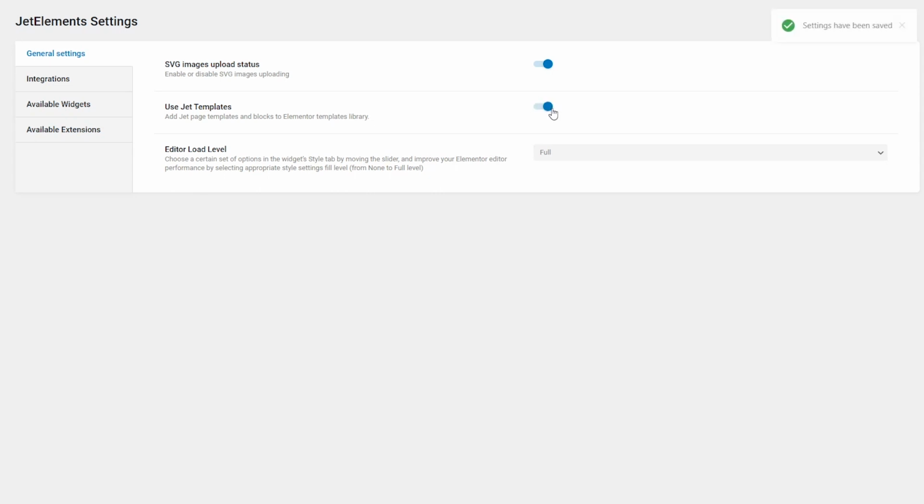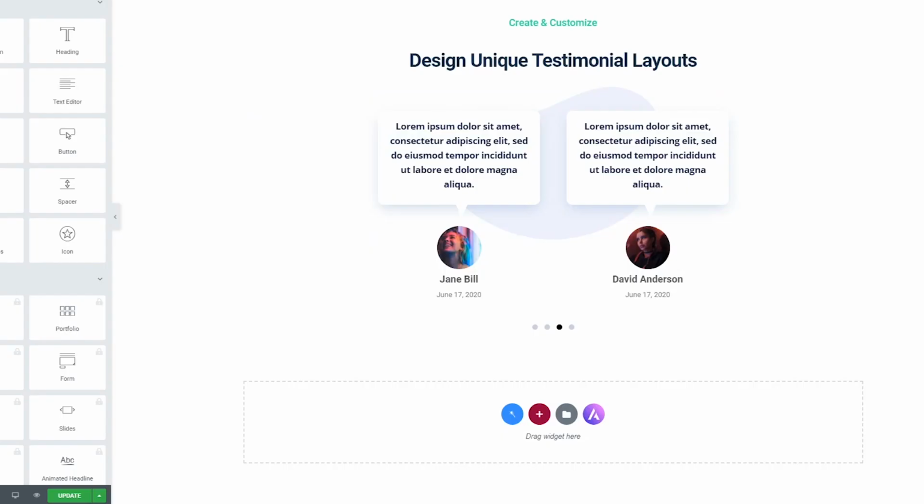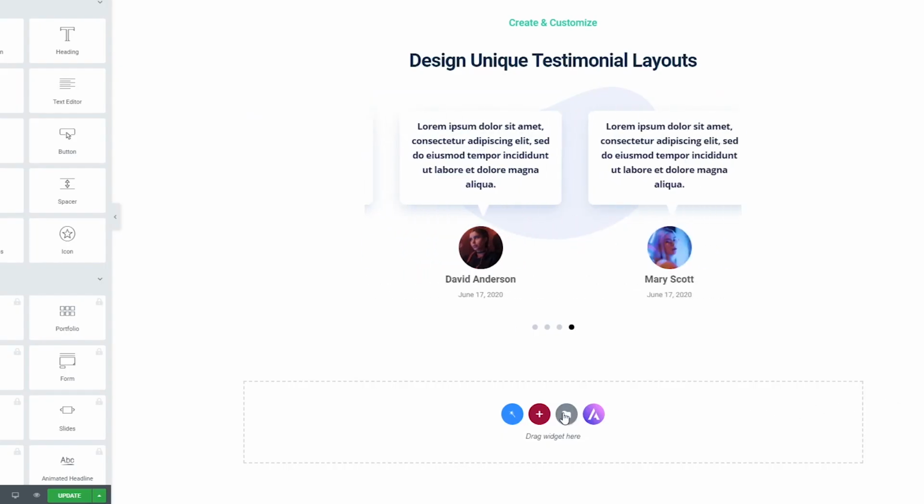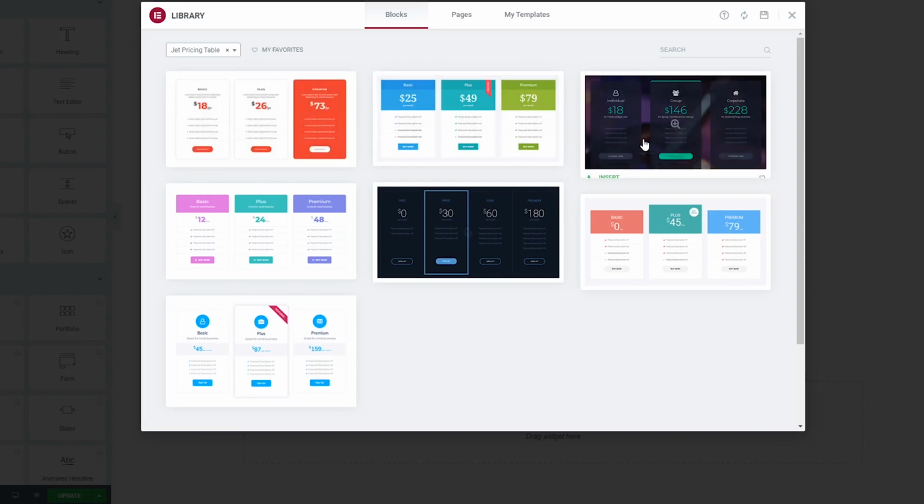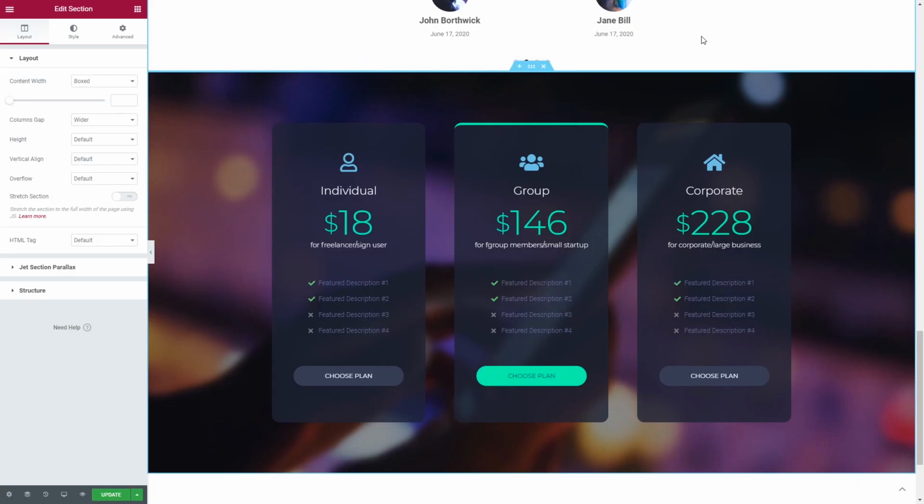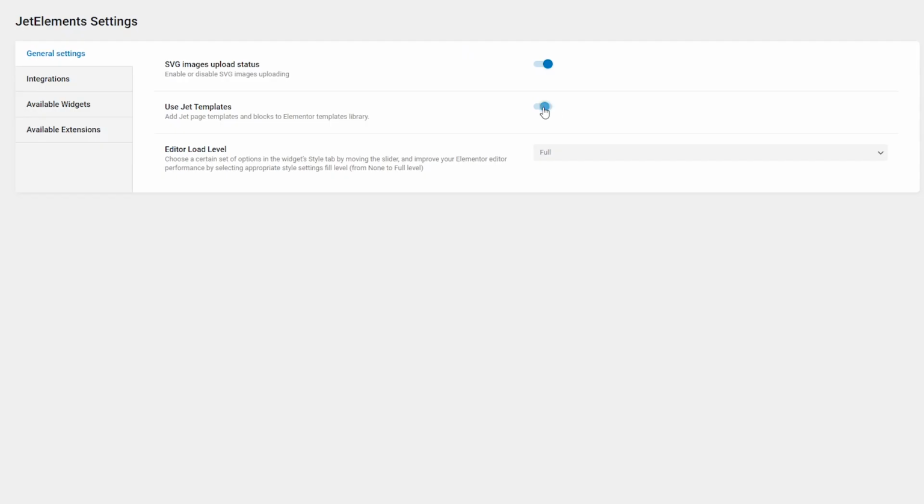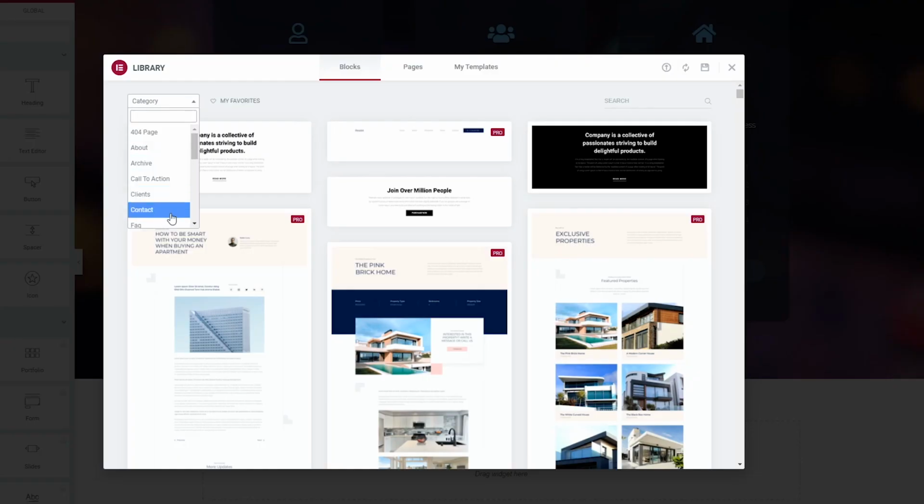To show you how it works, I've already opened the page in Elementor. Now I will add a template. Under the category, we can see that there are so many blocks from different JetElements widgets. For example, this nice pricing table from the Jet Pricing Table widget. But if you untoggle Use Jet Templates, only default ones will be left.